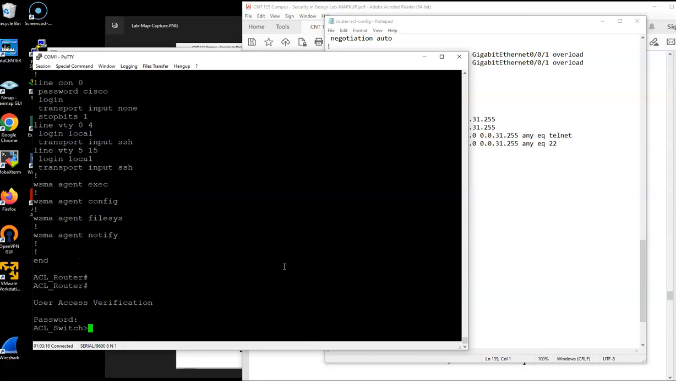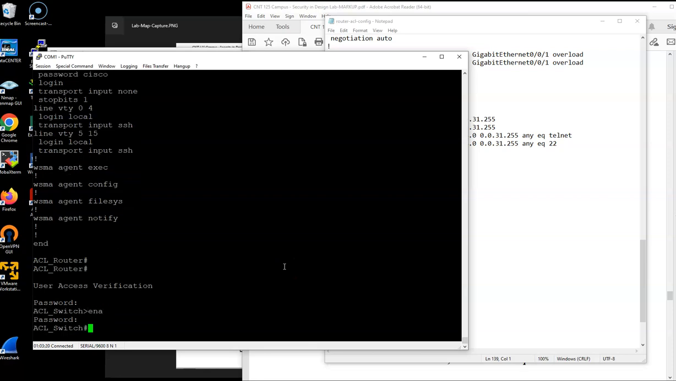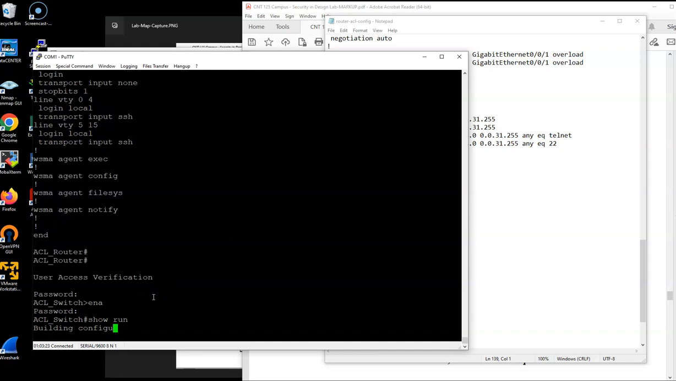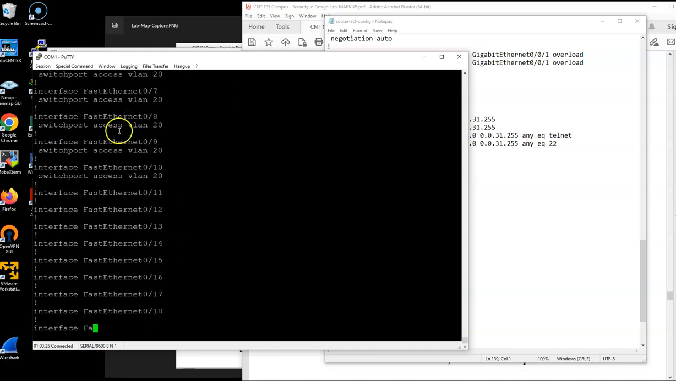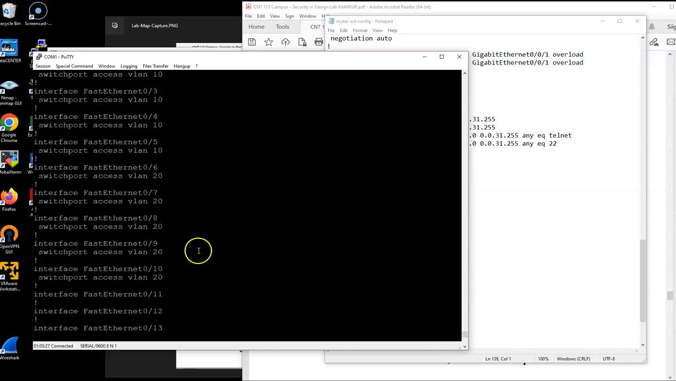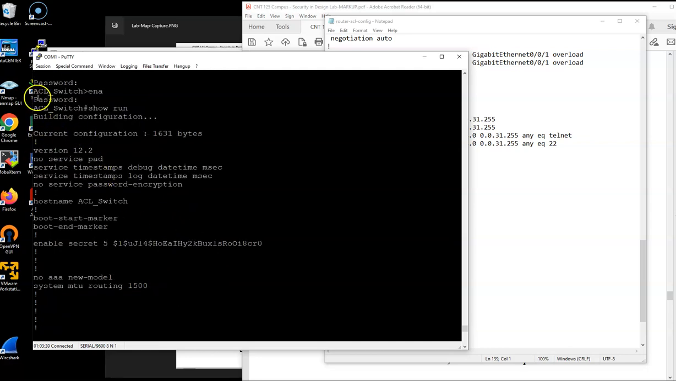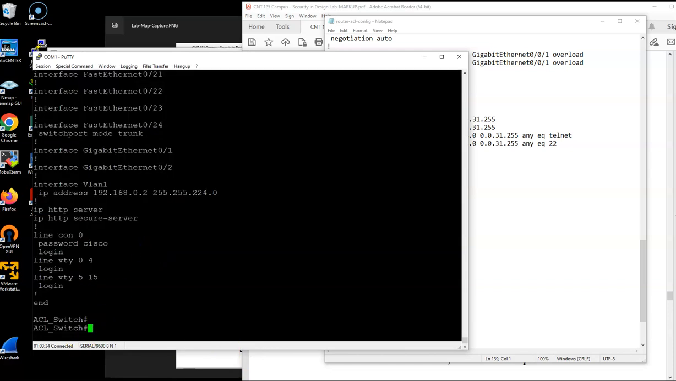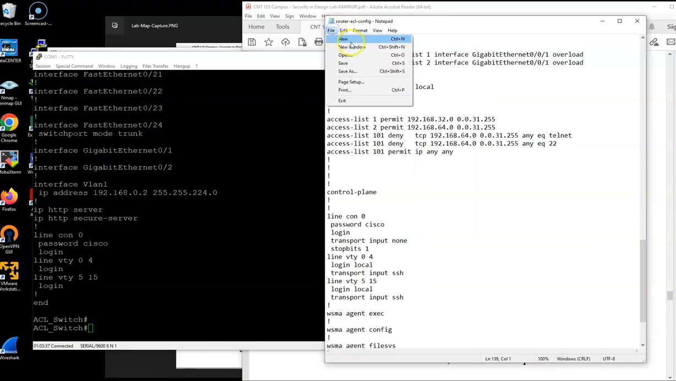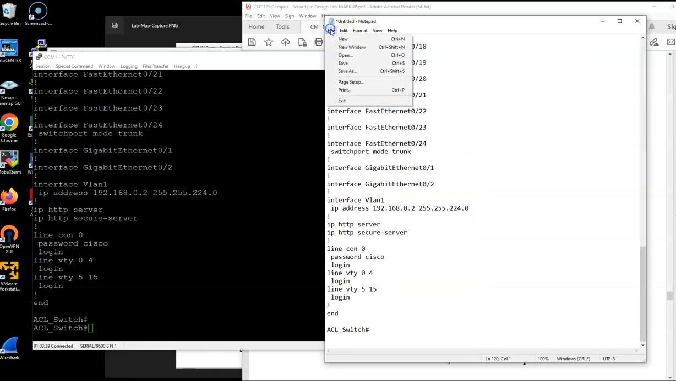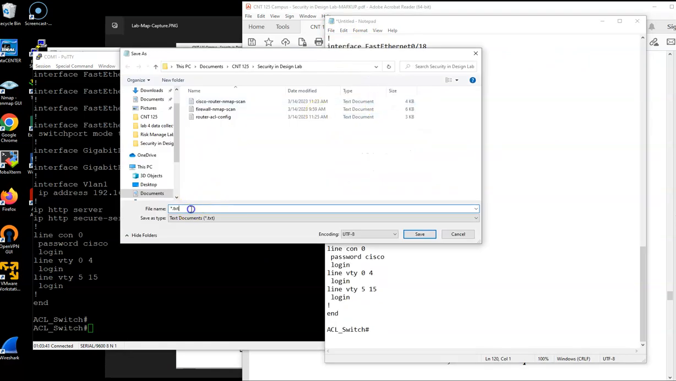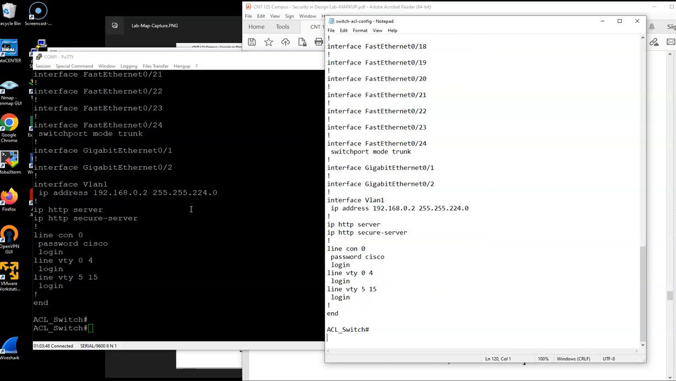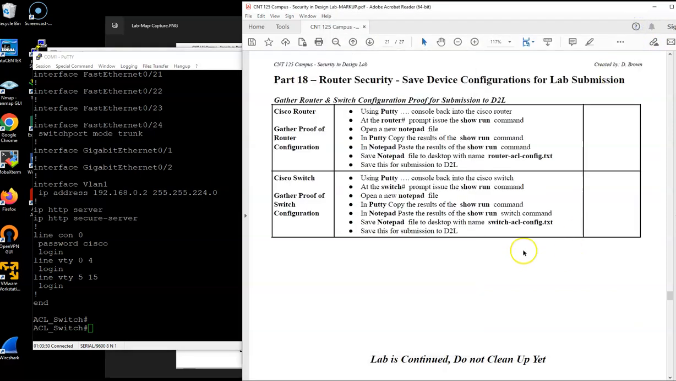So Cisco again, enable, class. Again, we'll do a show run. Space, space, space. I want to see all the VLAN config on here. I'll scroll up and I will highlight all of this. Control-C, and I'll throw another Notepad in here. File, new, file, save as, switch ACL config. There we go. And now I have both my configs saved.